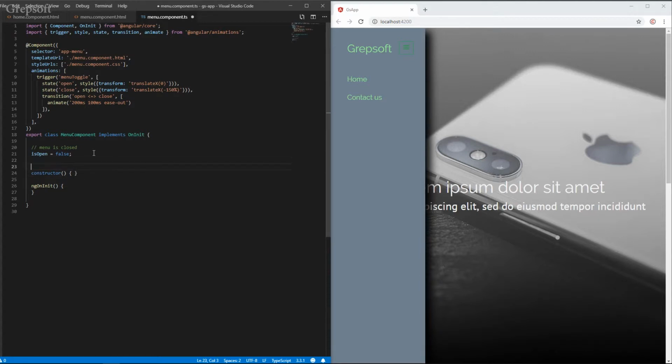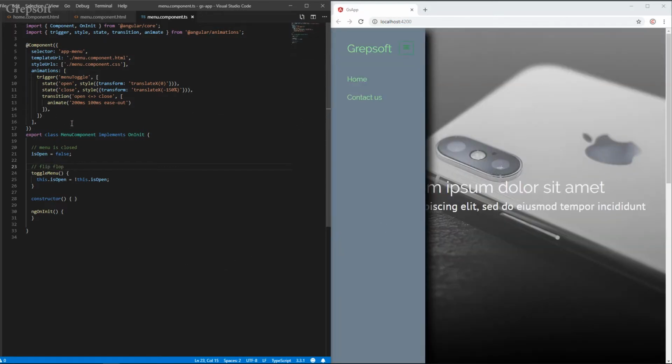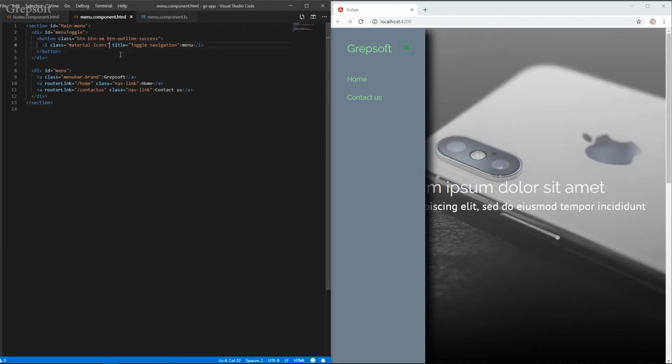And then we have this button. So when this button is clicked, we want to actually call a function that is going to toggle the menu for us. So that's why I will just call it toggle menu. And all this is going to do is we say this dot is open equal to not this dot is open. It's just going to flip flop. That's all it's doing. So we'll just say flip flop, right?